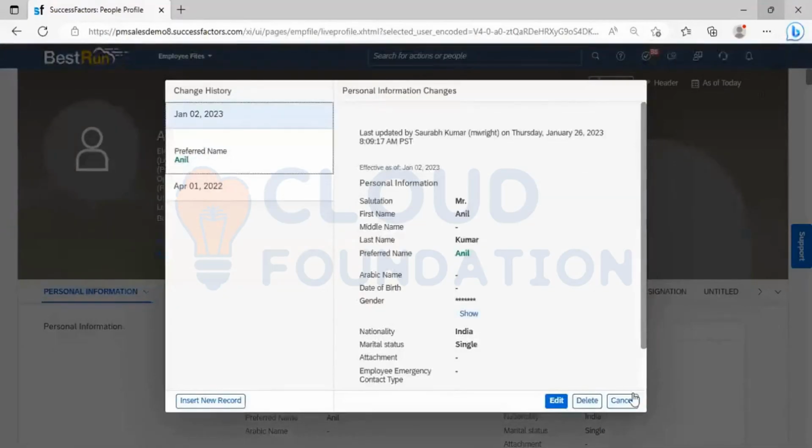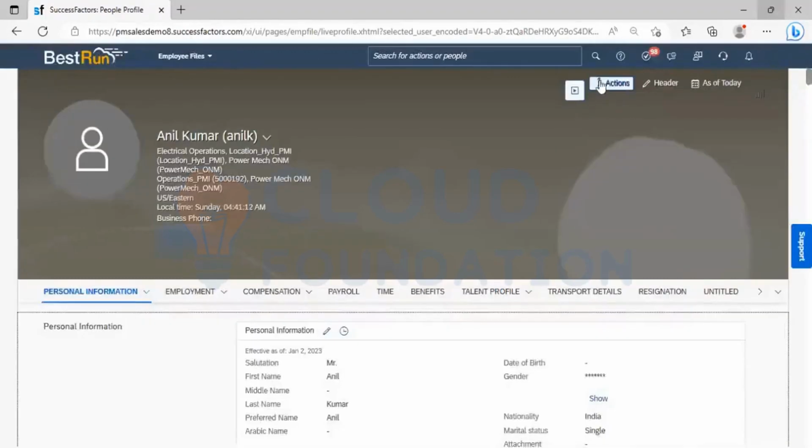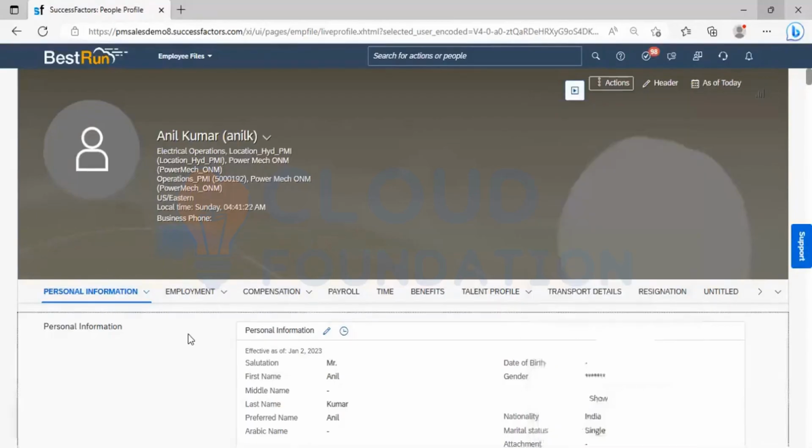And another option is from the action. But from the action, only the job and comp. It will work only for the job and comp portlet. Otherwise, for the other portlets, we will always be going from the edit history. If you are doing some changes, you can perform from this one.